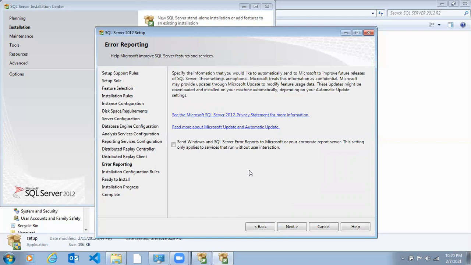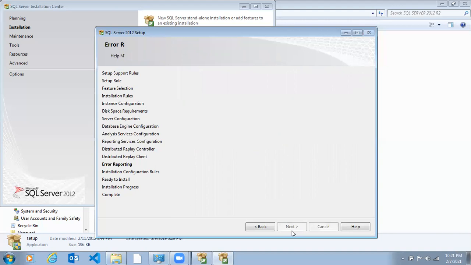If you want to send any SQL Server bugs or any other reports to Microsoft, we can check this box. So I am checking it as I need to send the error report so that Microsoft people will work on those errors and try to improve SQL Server with the bugs which we sent. So I'm clicking on next.